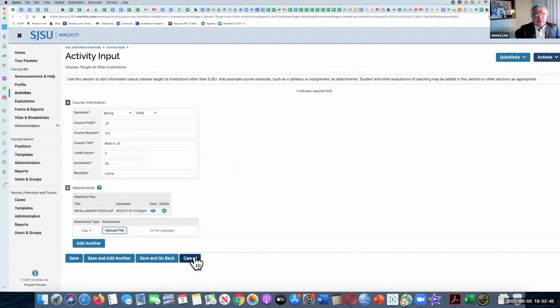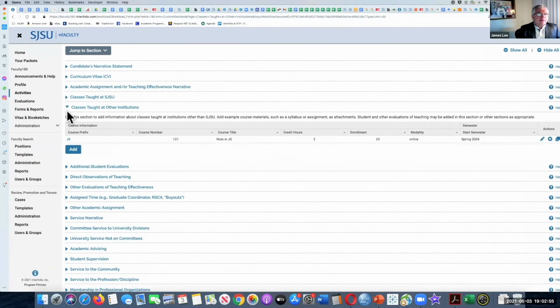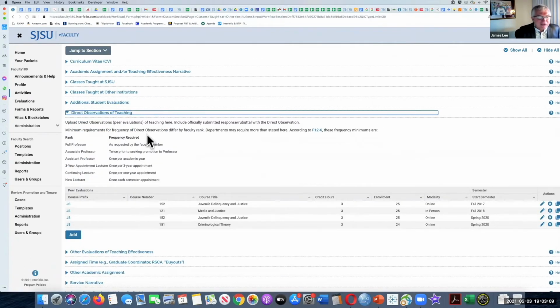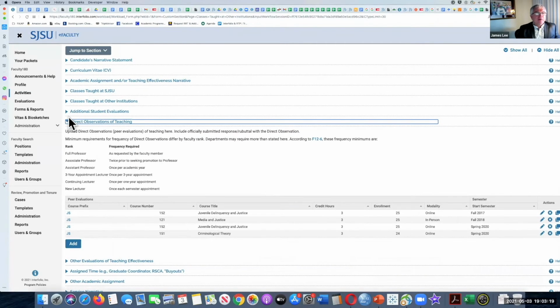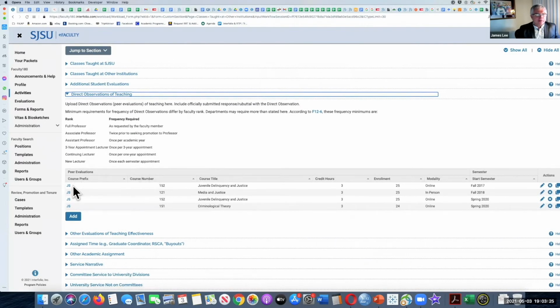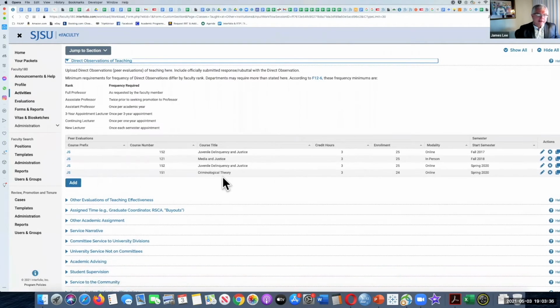All right, so I'm going to return to the menu, and I'm going to start moving a little bit faster, because you'll see, and you've probably already noticed, there's a common theme with each of the areas. It's instructions, add, enter date stamp, and enter information, and perhaps add an attachment. Now, here's an important section called Direct Observations of Teaching. This is where all of your peer observations, when a colleague comes in and reviews your class and gives you an official review, are added here.